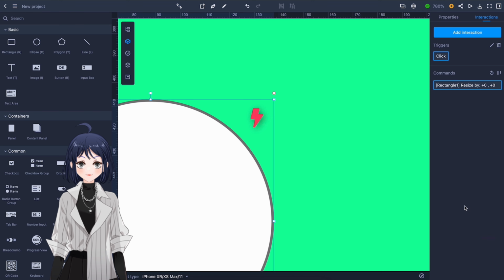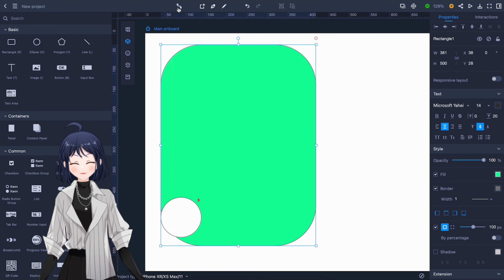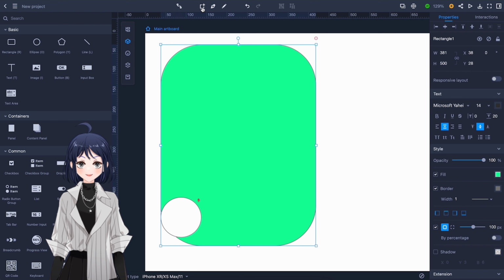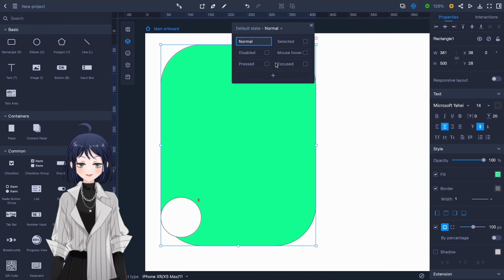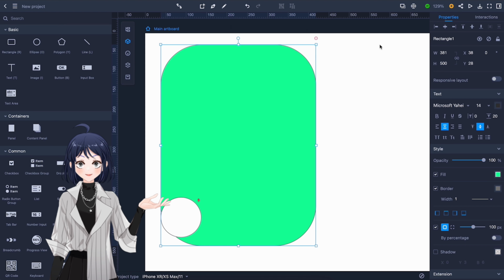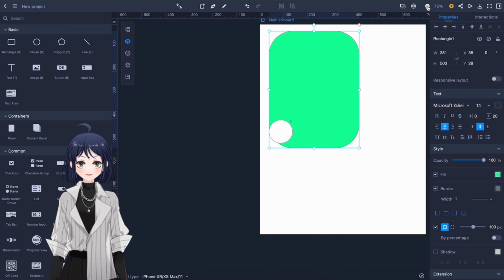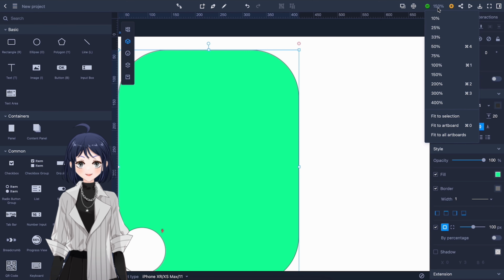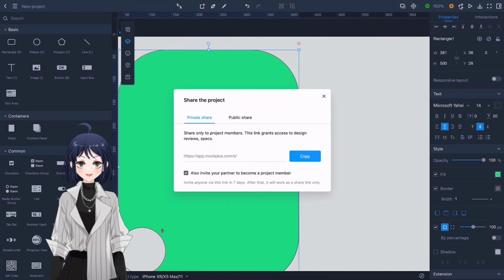On the top bar, I can add another sub-artboard, or use my pen and pencil tool for vector editing. This button shows all of my artboards, and next to it, my state panel is used for interactions as well. For example, here, I can see different states of this rectangle. I can easily zoom in and out with these buttons or choose a specific percentage. Or I can share this project while I'm editing and invite others along to edit with me.